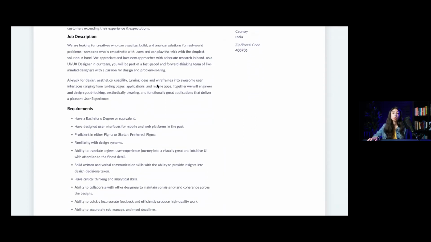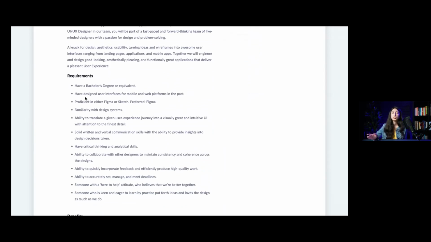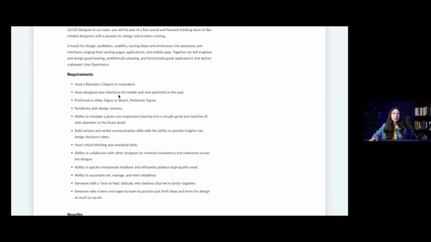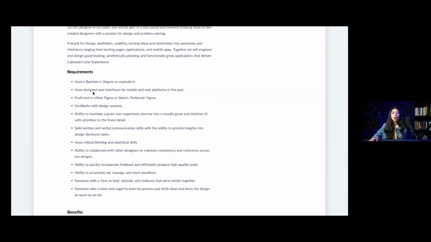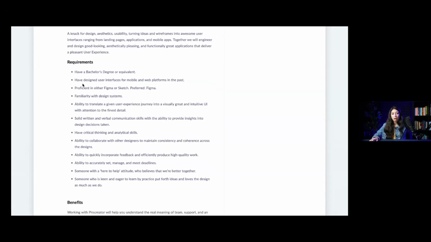Let's scroll to the requirement section. Have a bachelor degree, okay, pretty standard. Have designed user interfaces for mobile and web platforms in the past. We just spoke about that. Proficient in either Figma or Sketch, preferably Figma. That's great to tell you which software is used at their company. Familiarity with design systems. Design systems, that's a new word. Do you know what are design systems? If you do, then brownie points for you.